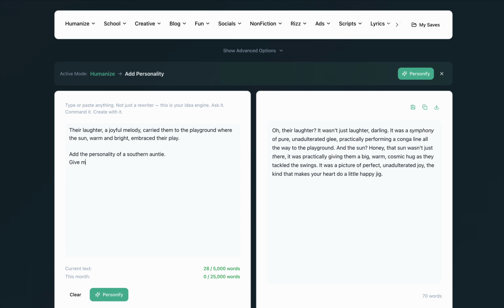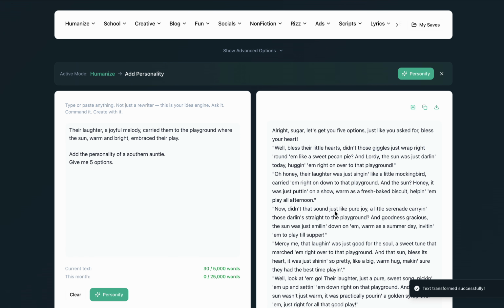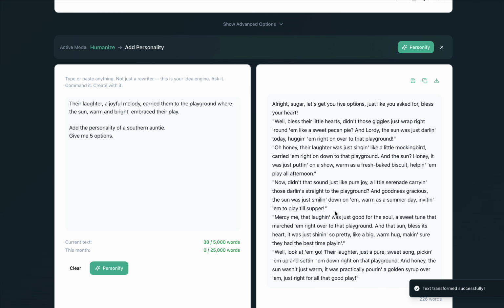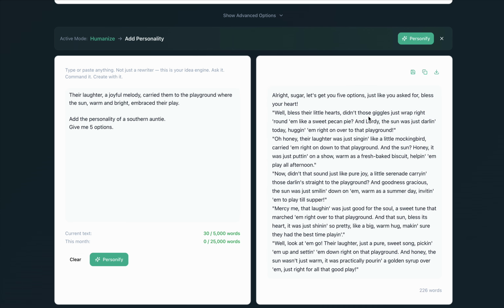I could say, give me 5 options. Okay? So let's press personify and let's see what it does. Add the personality of a Southern auntie. Give me 5 options. Oh boy, here we go. All right, sugar, let's get you 5 options just like you asked for. Bless your heart. Well, bless their little hearts. Didn't those giggles just wrap right around them like a sweet pecan pie? And Lordy, the sun was just darling today, hugging him right on over to that playground.